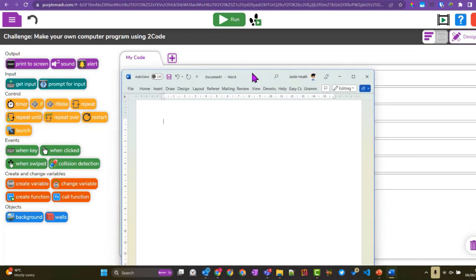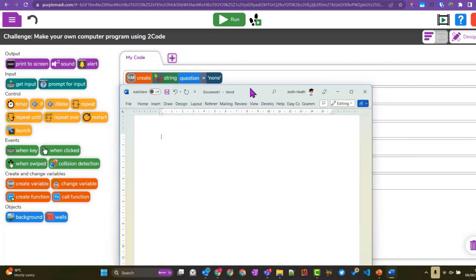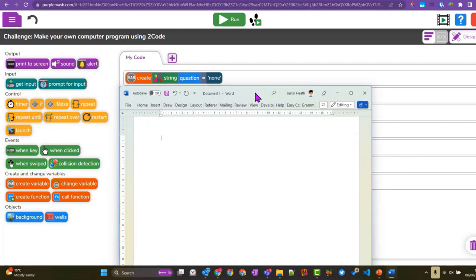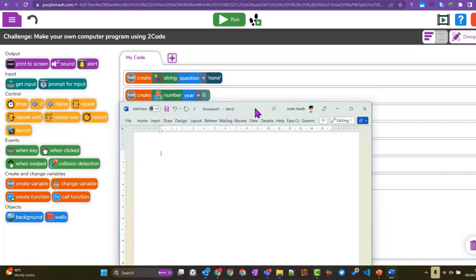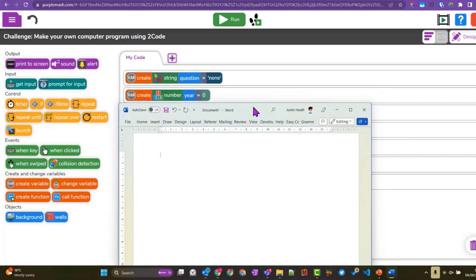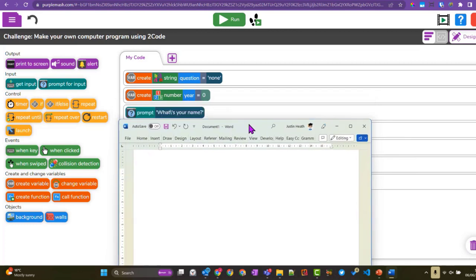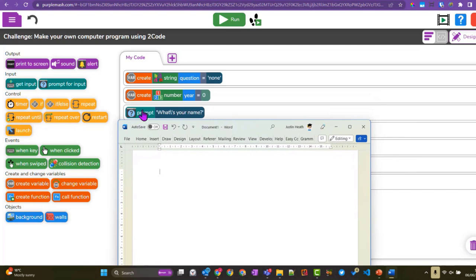So I'm using strings now as variables. So you can see up at the top here, we've got create a variable, and the type is string, which is text. And I'm giving it the nickname question, and I'm just starting it off with none in there. So it's just got a none stored in there. I'm creating another variable, which is, as you can see, a number called year, and that is set to 0. Then I'm going to ask a question. The prompt is, what's your name?